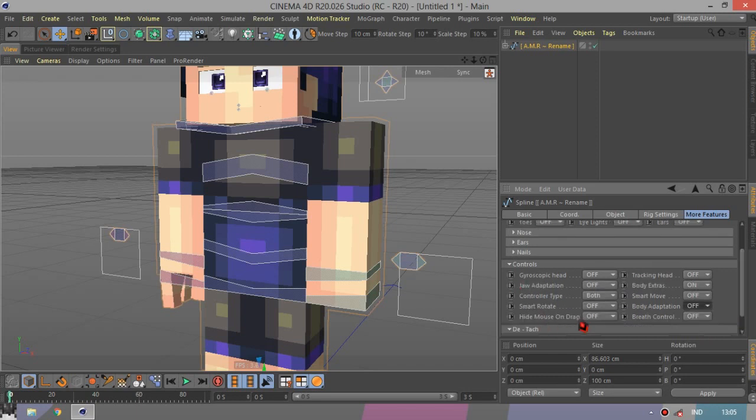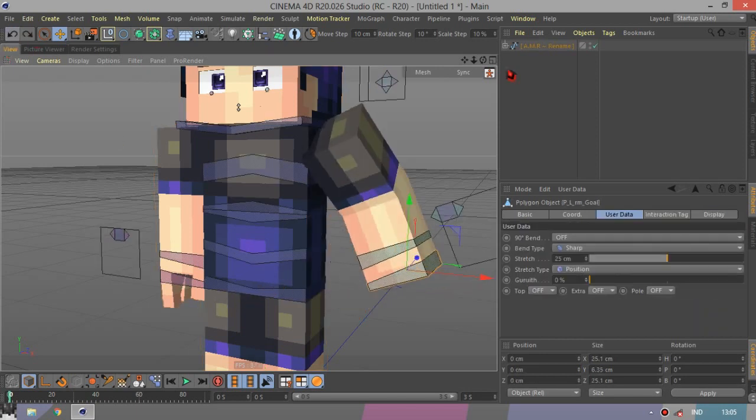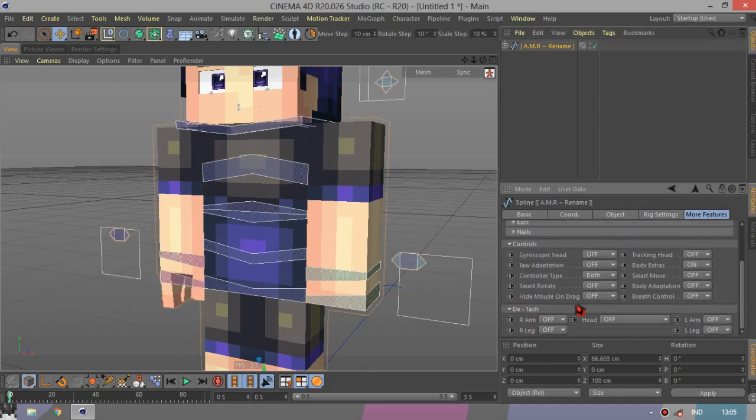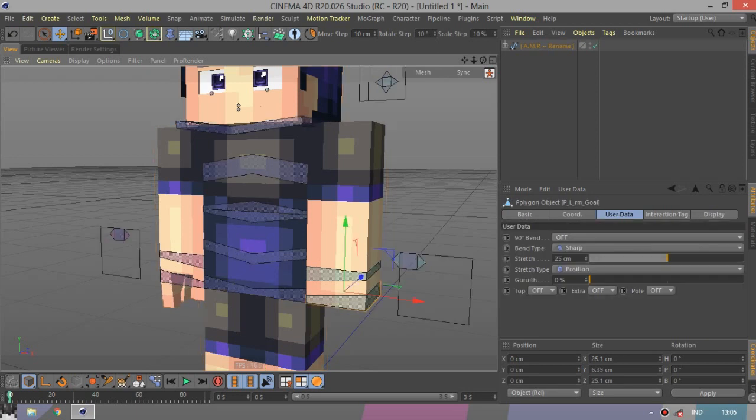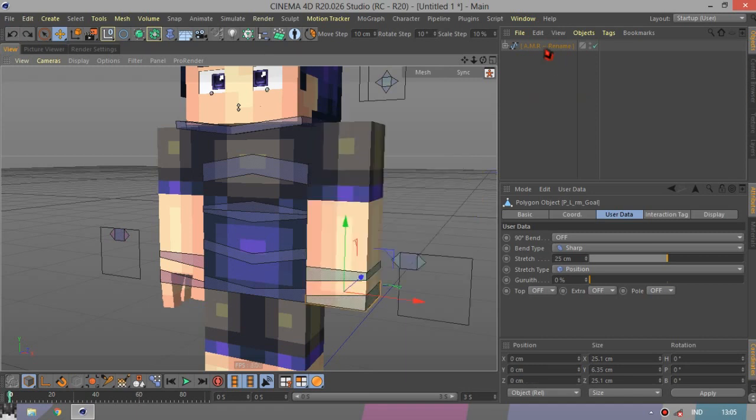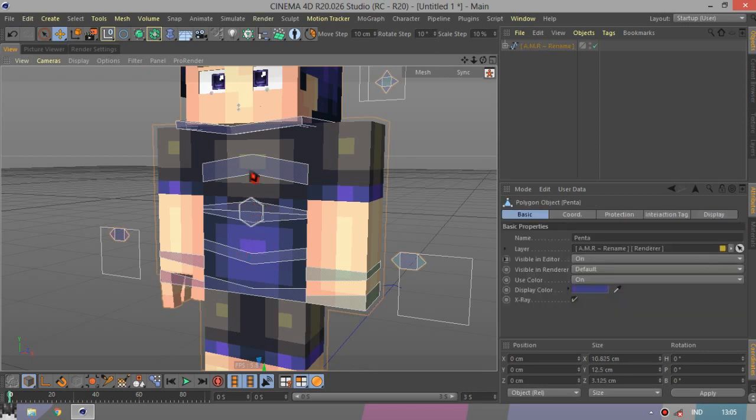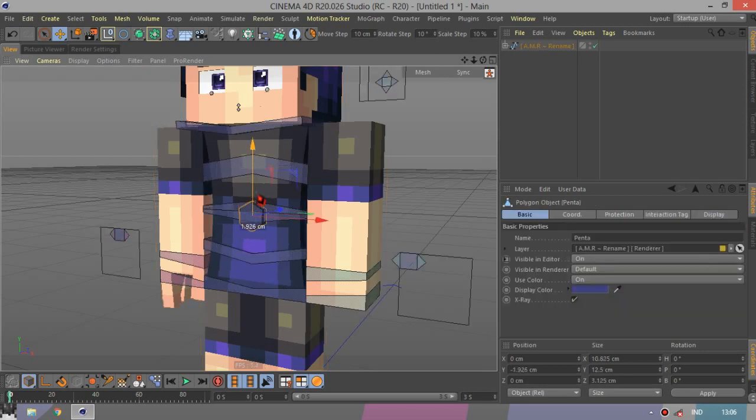And there is a hide mouse on drag option. If you turn it off, you still can see your cursor moving, but if you turn it on, this feature allows you to hide your cursor and make your workflow even faster. There is a breathe control. If you move it, it will summon this hexagon shape, and when you move it up and down, it will breathe, a lifelike effect.